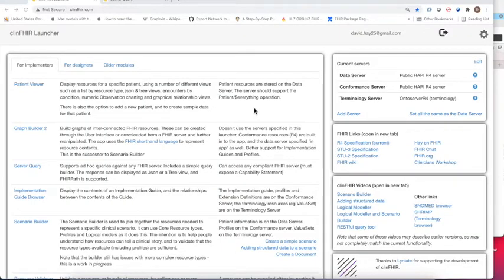In this recording, we're going to take a look at the server query module. This is a module in clinFHIR which allows you to determine the capabilities of a FHIR server and to make queries against it. It is linked to from this link right here.